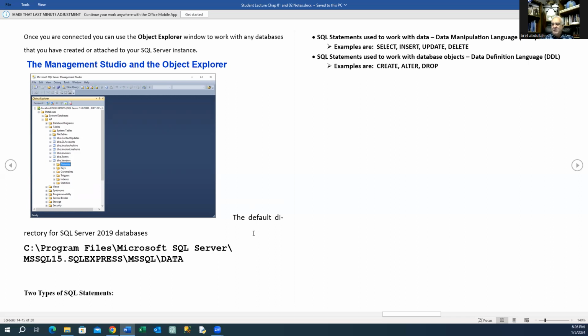All right. So this is the program files you're going to be running. This is where the data sets are. There's 2 different languages we're going to be learning. Database manipulation language: select, insert, update, delete, and then data definition language. This is how we deal with the objects of the database.